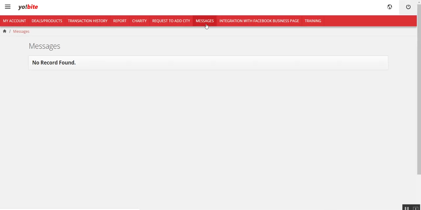There's an internal messaging system. I don't have any, so this is just internal messages between ourselves and the admin level, which I'll explain to you later on. There's also request to add cities. This is an important feature because some pubs, some companies will have pubs in other cities and they want a new city added. So you can't just add a city to the system. It has to be okayed with us.